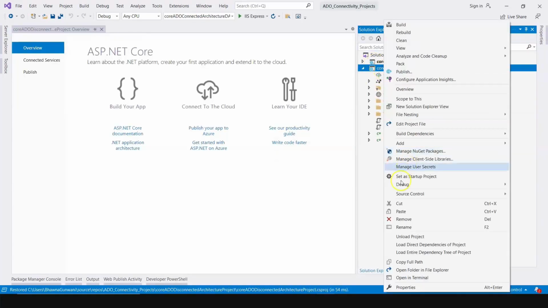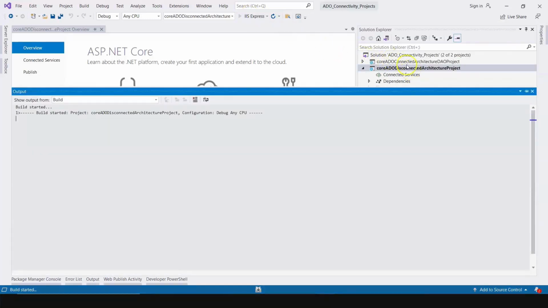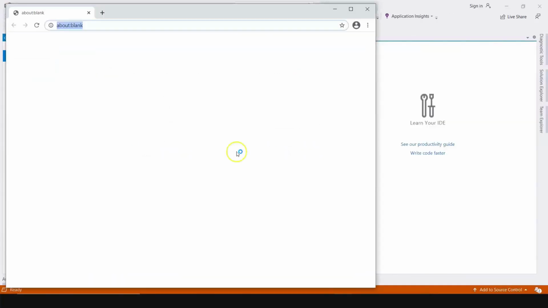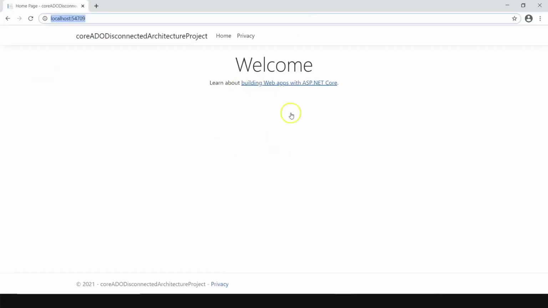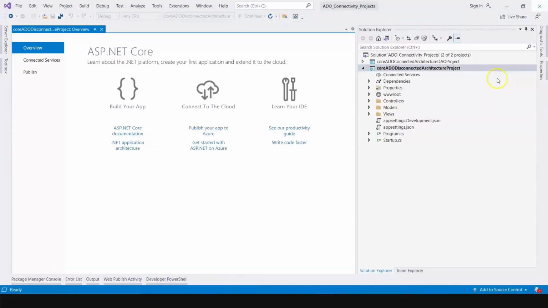Afterwards, I will set this project as a startup project, so whenever I run my application, this project will run out of both the projects in the same solution. Let me make a build of my project and keep it ready to make certain modifications. You can see that it's a very fresh project, no products or anything. My disconnected architecture project is running. Now I want to do the CRUD operation with product only.